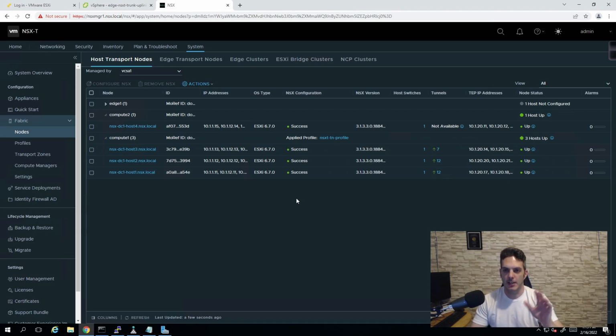So in NSX-V, you would deploy NSX-V to an entire cluster at a time. In NSX-T, you can deploy NSX-T on a per host basis. So if there are hosts in a cluster that you do not want to be installed with NSX-T, you don't have to. You can selectively choose which host you want to actually install NSX-T to, which gives it more flexibility. And you'll notice that I've got a bunch of tunnels up and running.